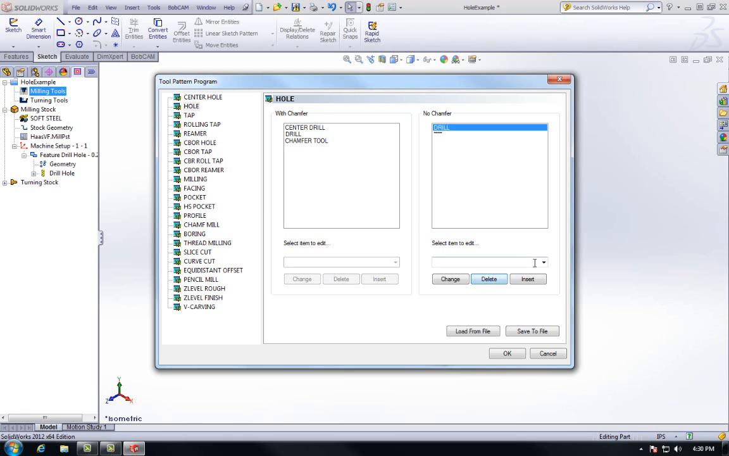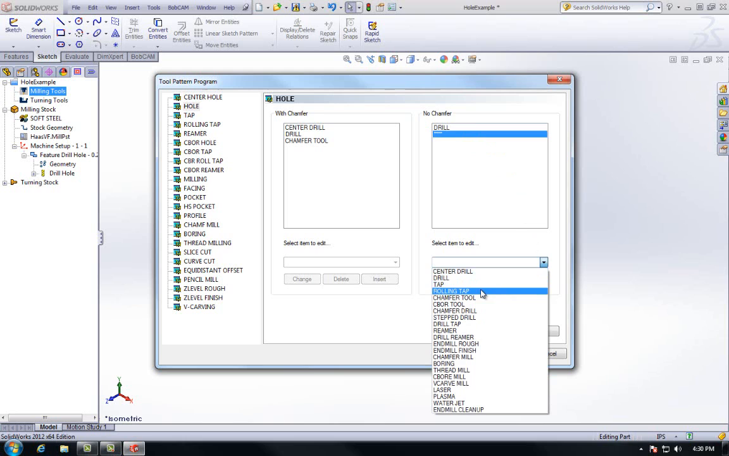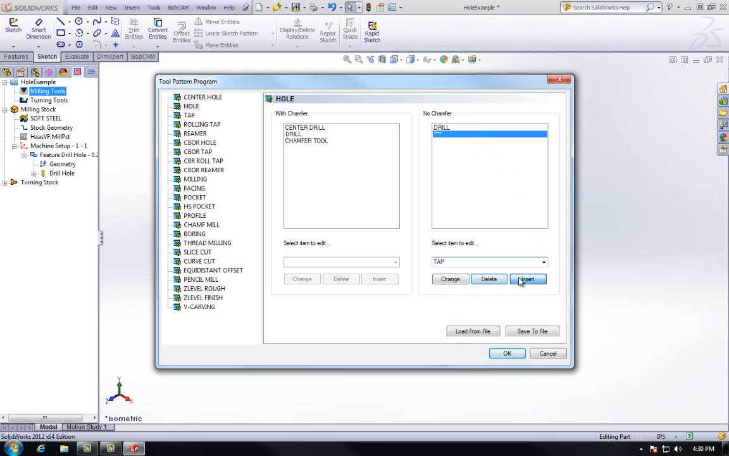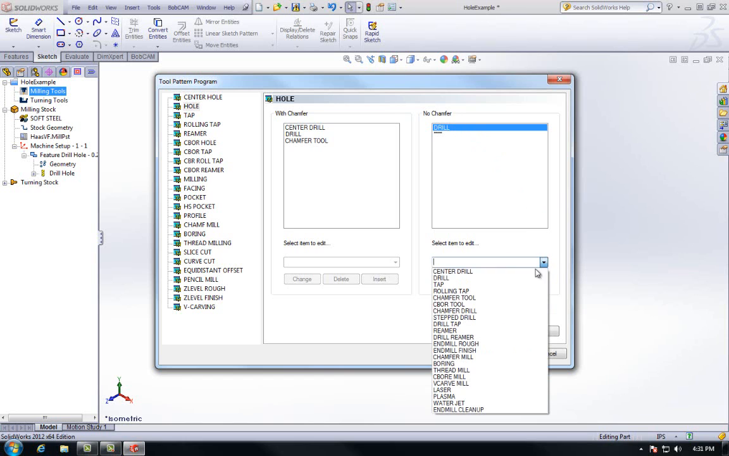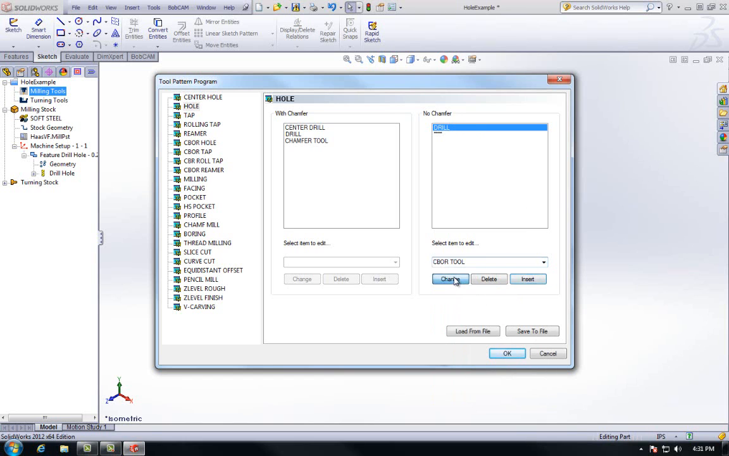We can also add the feature back in or insert the feature where this one is, simply by selecting the tool that we want and then clicking Insert, or changing the tool by clicking Change. We'll select Drill and change it back, and then click OK.